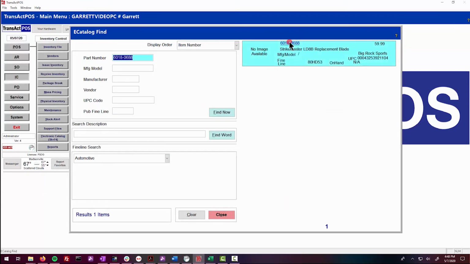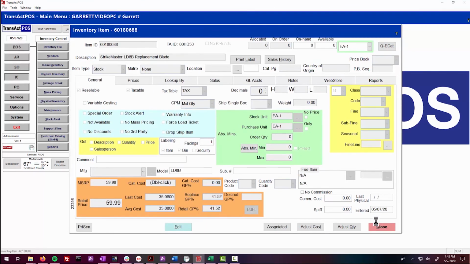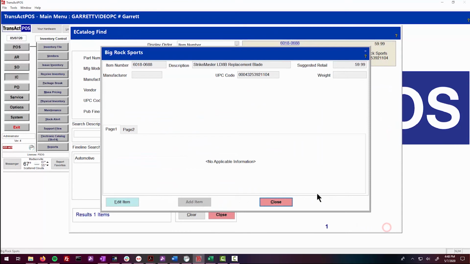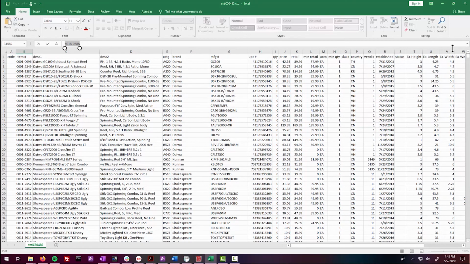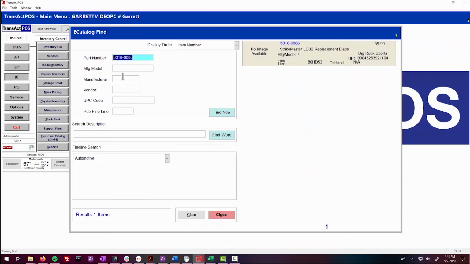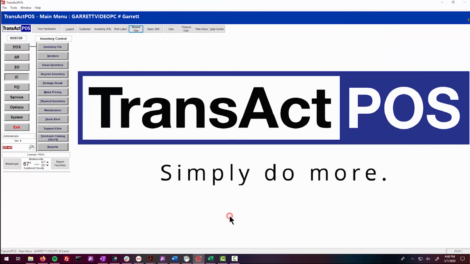If you wanted to go ahead and add that particular item, you just hit add item. Now that item is in our inventory. And of course, when you receive an order from this vendor, Big Rock Sports, since all of these things are in the electronic catalog, when you receive it, it'll be added to your inventory anyway. So that was the very last item. Let's just check the very first item just for fun to make sure that it worked. And there it is. Same thing, double click, check it out. Looks good. And we have imported our catalog.